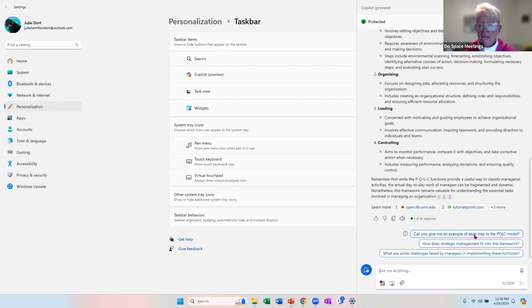To be honest with you, I don't typically use the Copilot. I use another AI that's called GPT.